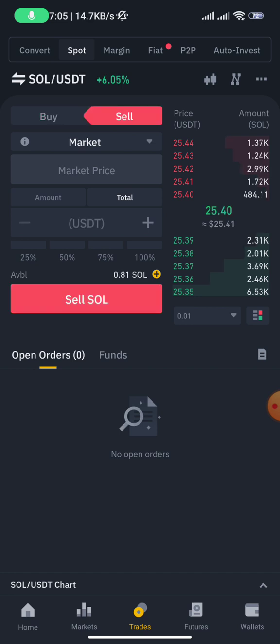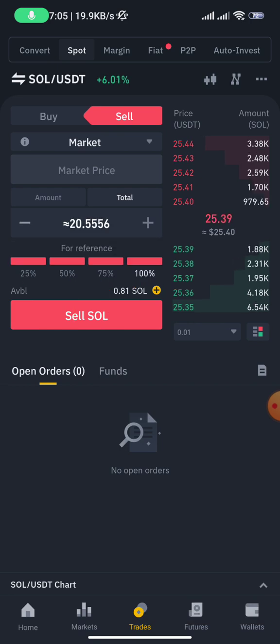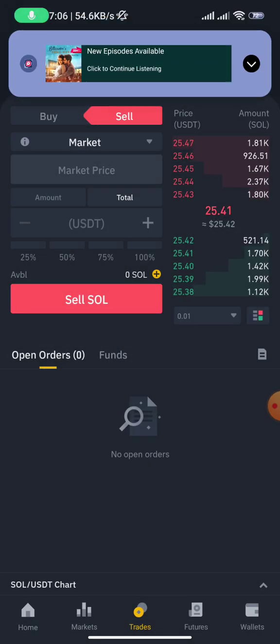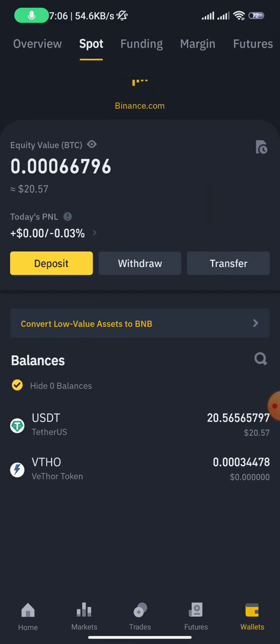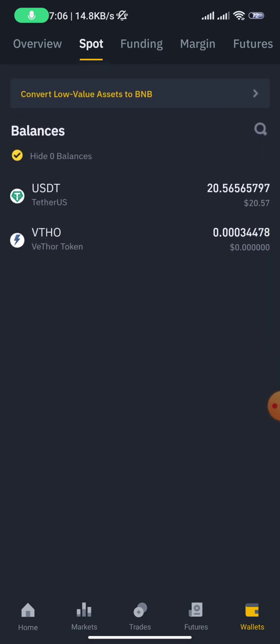Now let us go to the sell. This is sell. You can see market. How much do you want to sell? Right here there's a function that says you can sell 25% of your assets, 50%, 75%, and 100%. In my case I want to sell 100%, so I click on 100% and it highlights everything I have in Solana. This sell function means I want to sell my Solana for USDT. The next thing I need to do is click on sell right here. It loads and you can see success. If I go to my wallet right now, I'll be able to find USDT instead of Solana. You can see right here I have USDT instead of Solana.